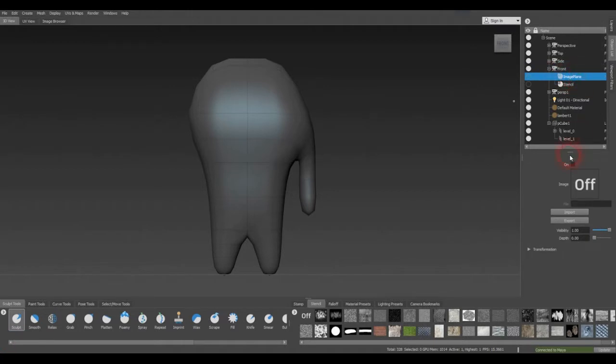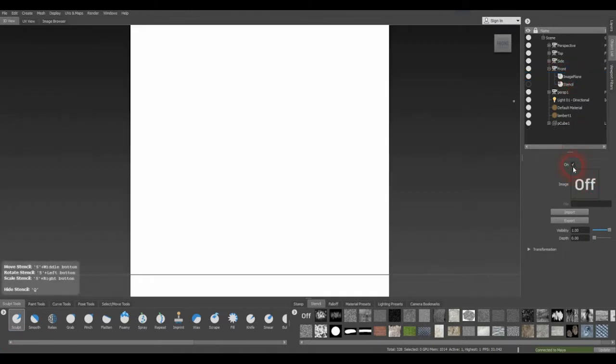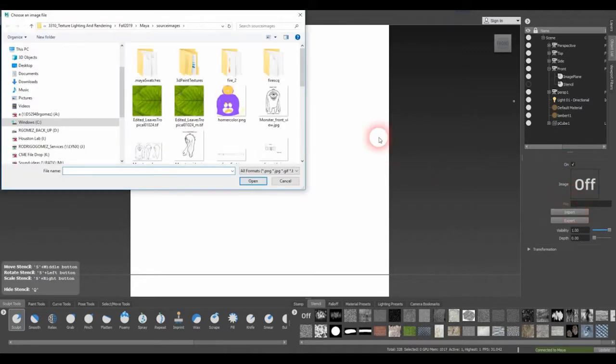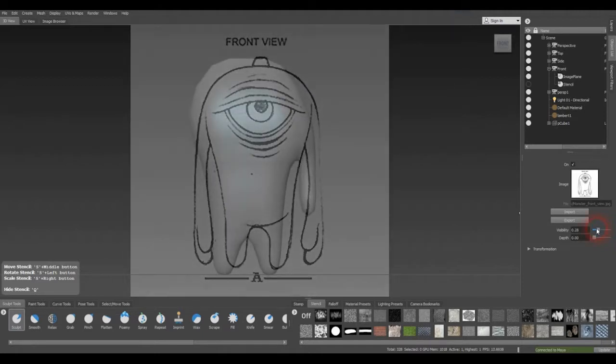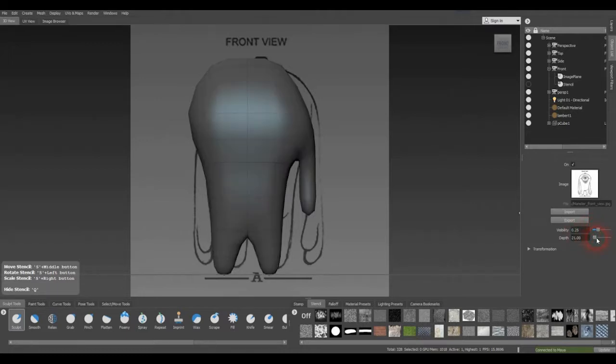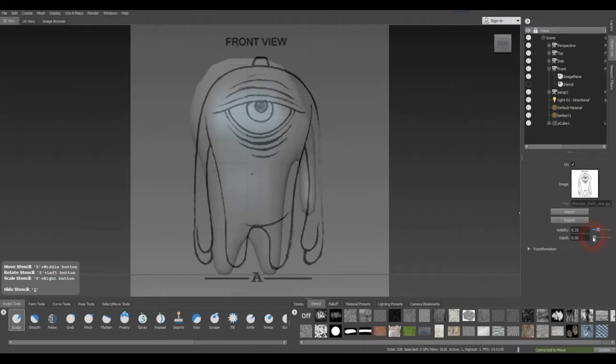When I click on it, of course it's off, so I'm going to turn it on, and I'm going to import my front view of my creature. I can change the visibility of this, that way I can manipulate it. I can push the depth if I want it to be behind my object or in front of my object. I'm going to keep it in front of my object, but now I'm going to move my camera to fit my sculpture size, roughly.